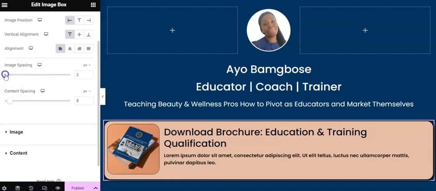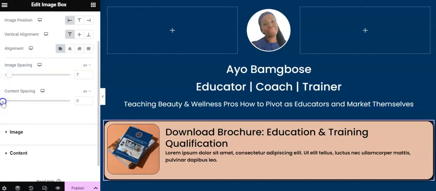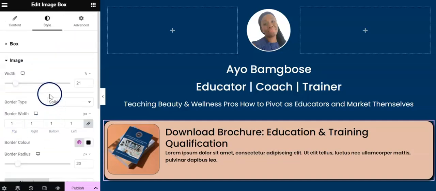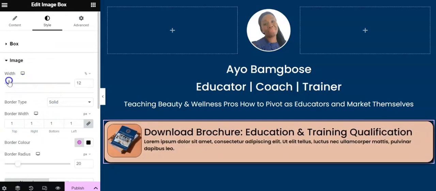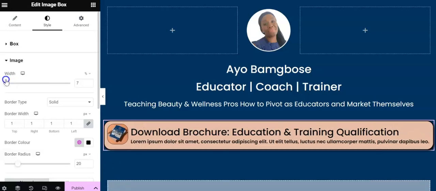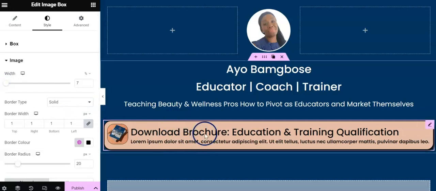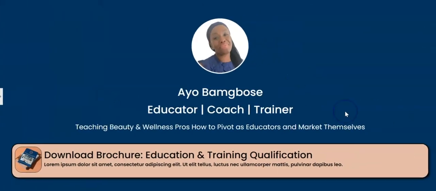So for example, we've got the content space, so the text is a bit closer. We can go to the image so we can make it smaller. This is technically what I want to do, because it was just too big. So now we can see what we're doing here. It means that we can adjust the text. If we now have a look at it, it looks a bit better, right?